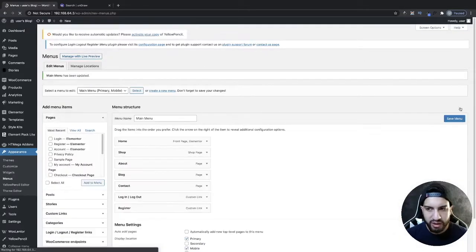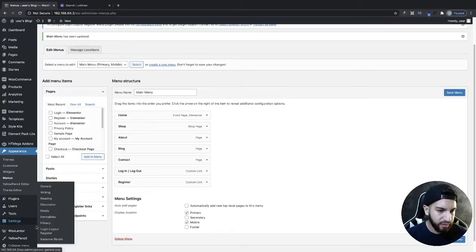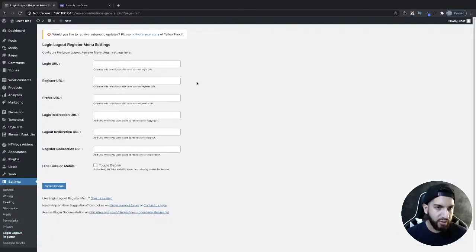So I'm going to go ahead and save my menu here. And then I'm going to go into settings. And I'm going to go ahead and click on login, logout, register. And now I have my redirect links. So I just need to add those links in here.